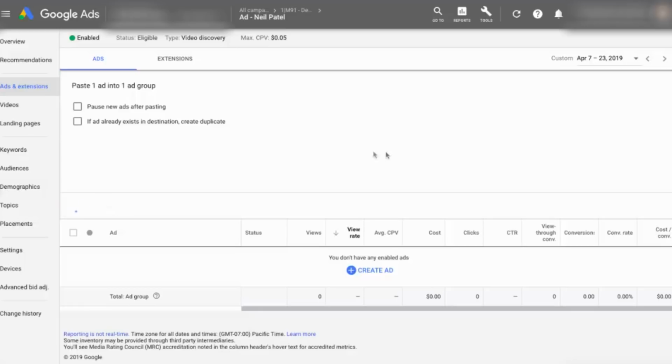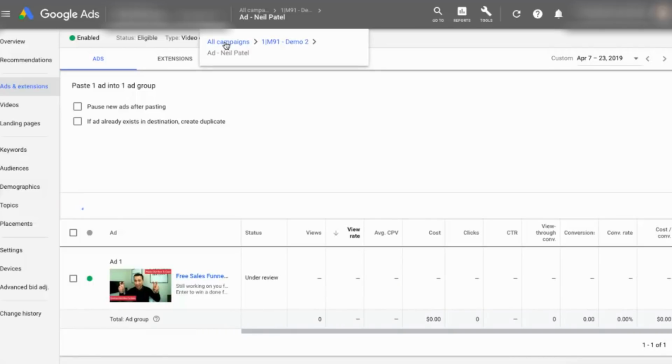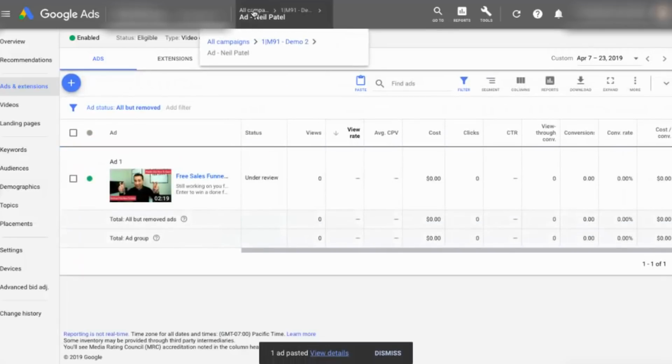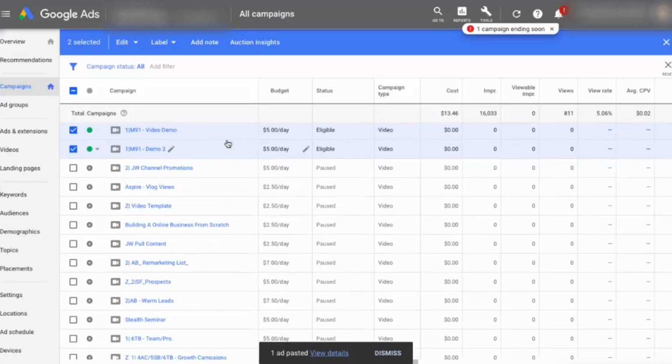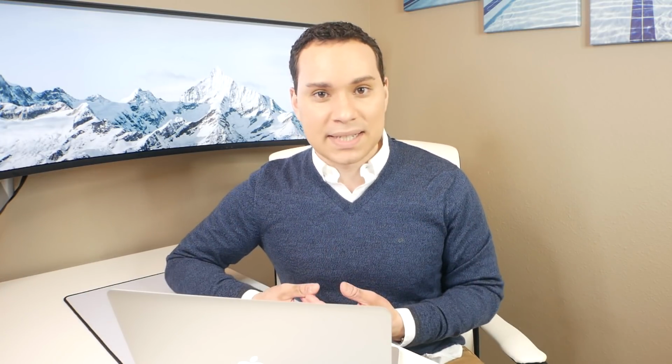So paste, and now when I go back out to all campaigns, you'll be able to see that we actually have 2 campaigns made. So I'll go back out here, and we have our 2 campaigns. The first video demo is in-stream ads, and the second video demo is discovery ads. And that's all there is to setting up your campaigns. It's a very quick and easy process. There's nothing more you really have to do. That's as complex as it has to get.